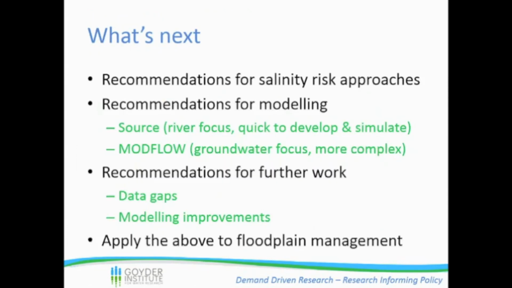So what will come out from this project? We'll have recommendations for salinity risk approaches, recommendations for modelling, both in the rapid surface water focused source model and the more time-consuming detailed ModFlow models. And we've got a huge laundry list of recommendations for further work, all the things that we'd really like to do and think are important, and hopefully a bit about how to apply that to floodplain management.